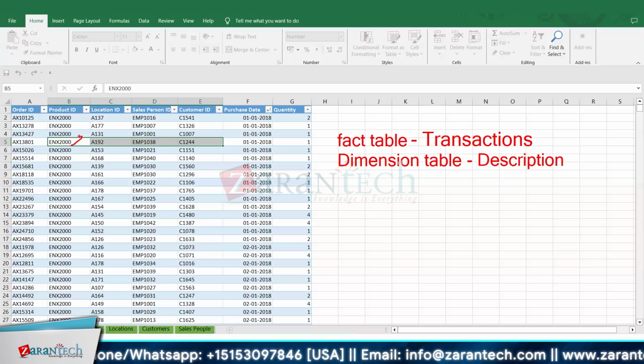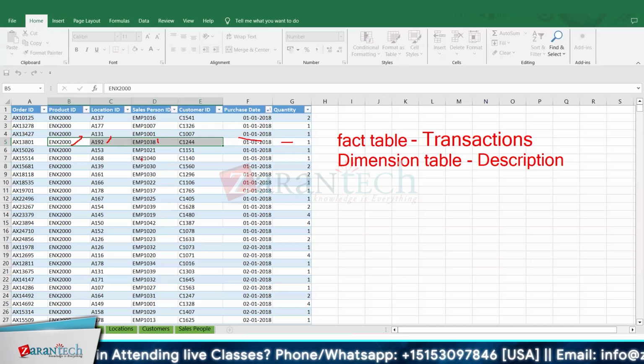I just have information that one of the customers from this location, through the salesperson, just made a purchase on this particular date, and one quantity has been bought. Only this much information. I do not know who is the customer, who is the salesperson, from which location it was bought, and what the product is. I do not have any detail about it. These all details will be stored in each of the other tables. That is what is called a dimension, describing about it.